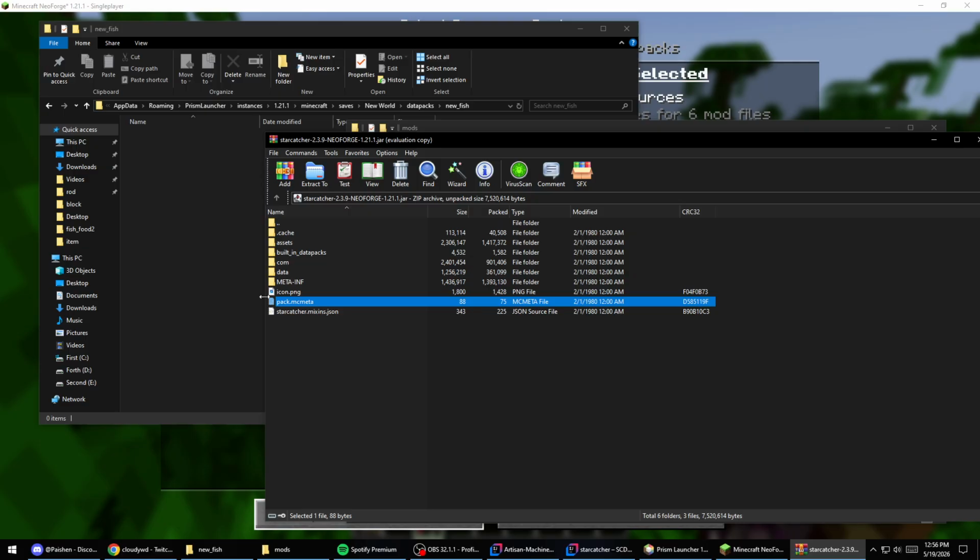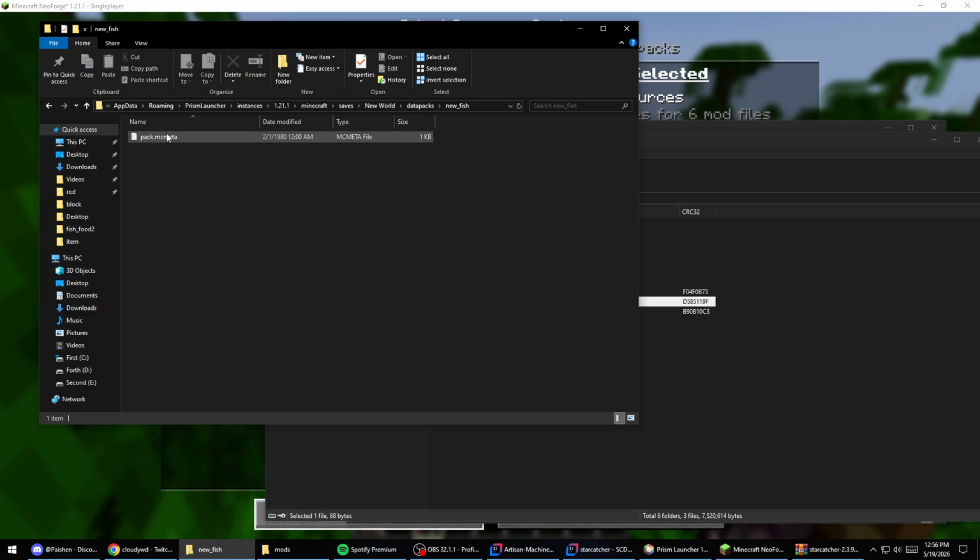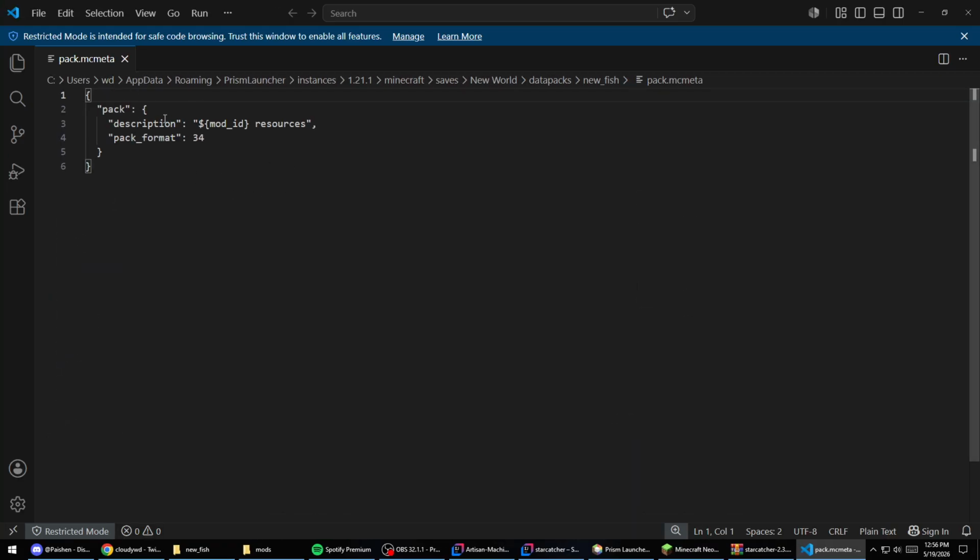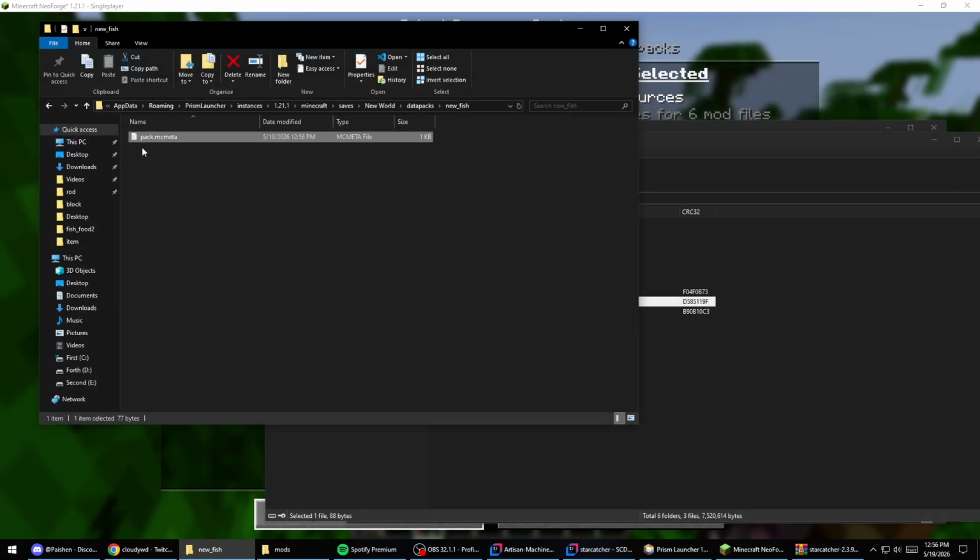Now, what we're going to do is copy this pack.mcmeta. This is a mandatory file for any data pack, so you can also obviously just make your own. You can copy it from Starcatcher. It has a description, which is not going to show either way, but let's just change it to new fish or something like that. This is a mandatory file. If you don't have it, the data pack will not work.